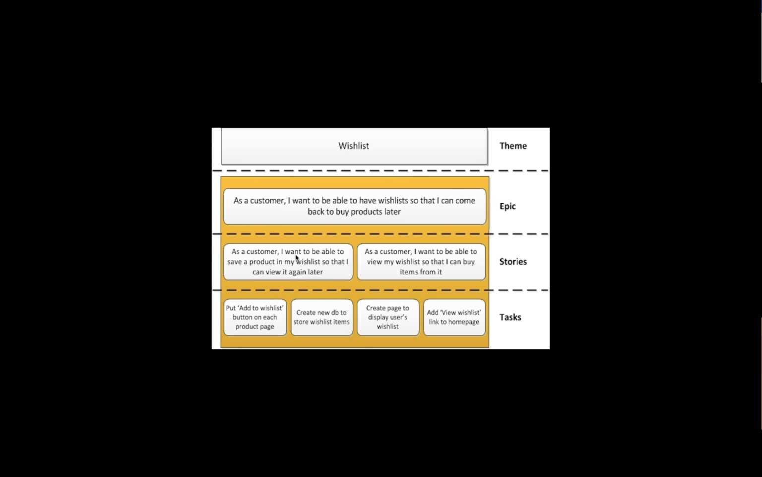See, as a customer, I want to be able to save a product in my wish list so that I can view it again later. As a customer, I want to be able to view my wish list so that I can buy items from it. And then I have to create my tasks.